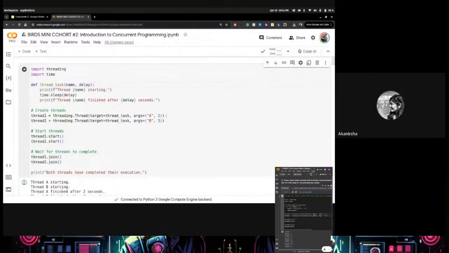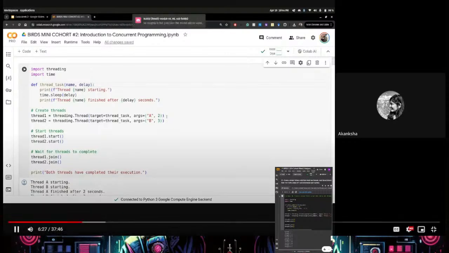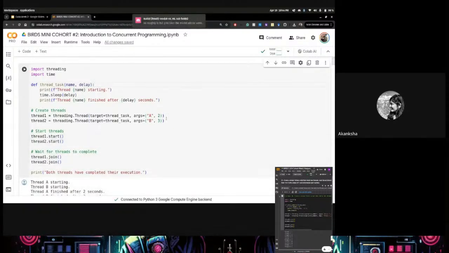So using thread 1 dot start and thread 2 dot start, we basically start these thread instances, and this start method internally calls the run method, which in turn calls the target function, which in this case is thread task with the arguments that we have provided. And once started, the threads run independently. So the order of their execution is not guaranteed, and it depends on the operating system's thread scheduler.